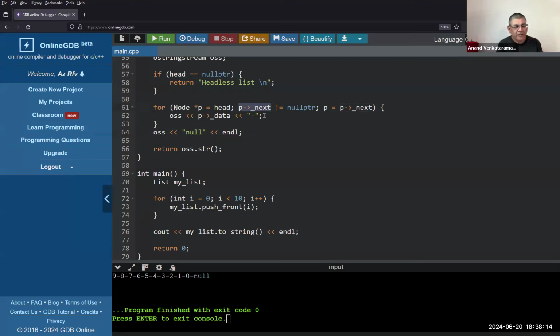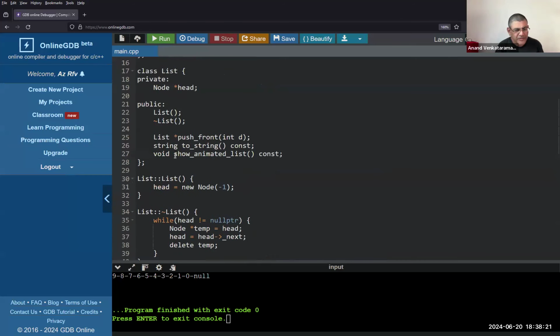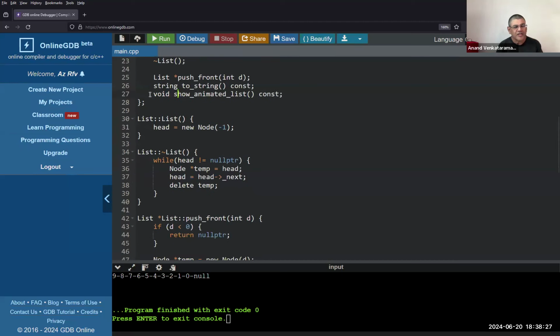All right. So let's go to that animated thing. What is that other method? Show animated list or something. Yeah. So let's implement that. Copy that and let's implement that.